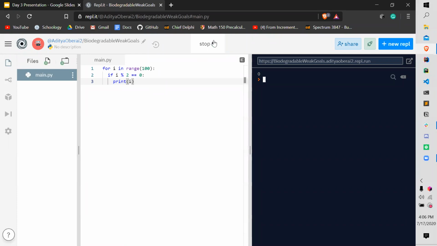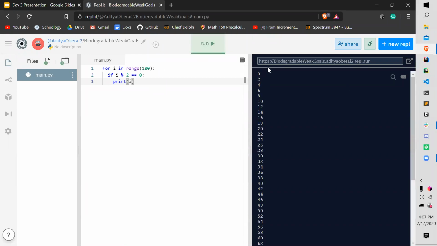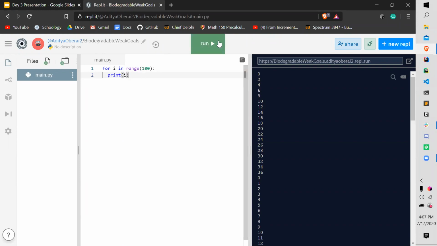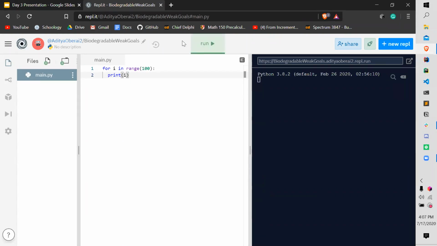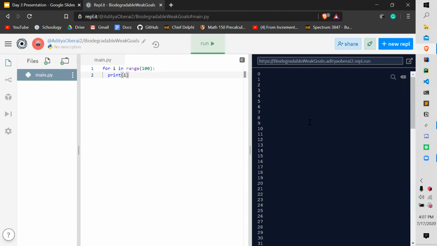So if I run this code, it has printed every even number from 0 to 99. You get 0, 2, 4, 6, 8, 10. Now, if I remove this modulus 2, it's going to print out all the numbers from 0 to 99, as you can see. Oh, I need to clear the console. So yeah, now it's printed out every number from 0 to 99.